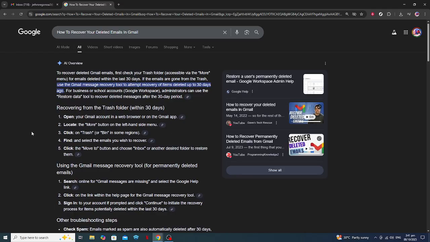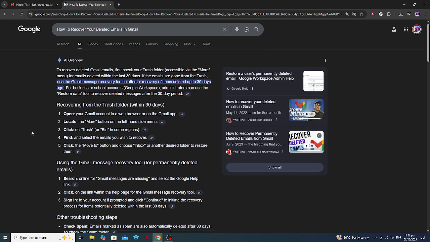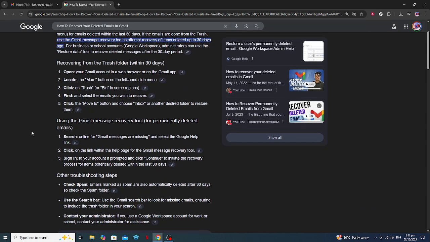Once you're in Gmail Help, look for instructions about recovering emails from the trash. When you delete an email in Gmail, it isn't gone immediately. Instead, it moves to the trash folder and stays there for 30 days before being permanently deleted.